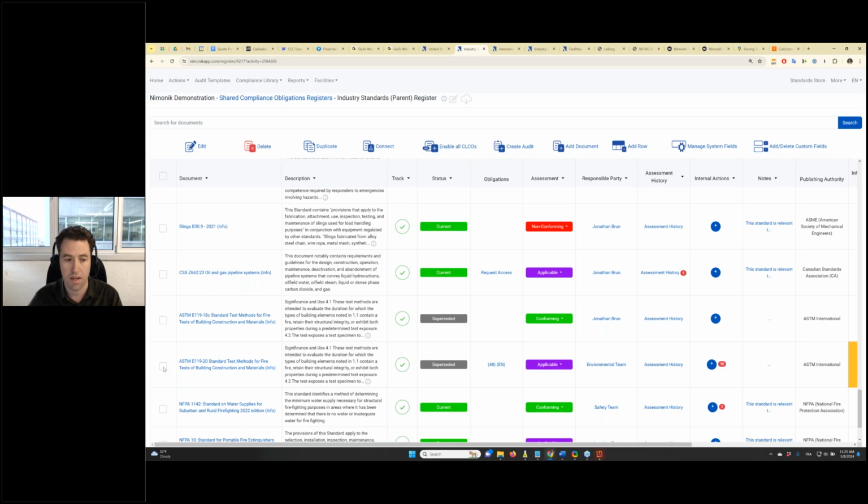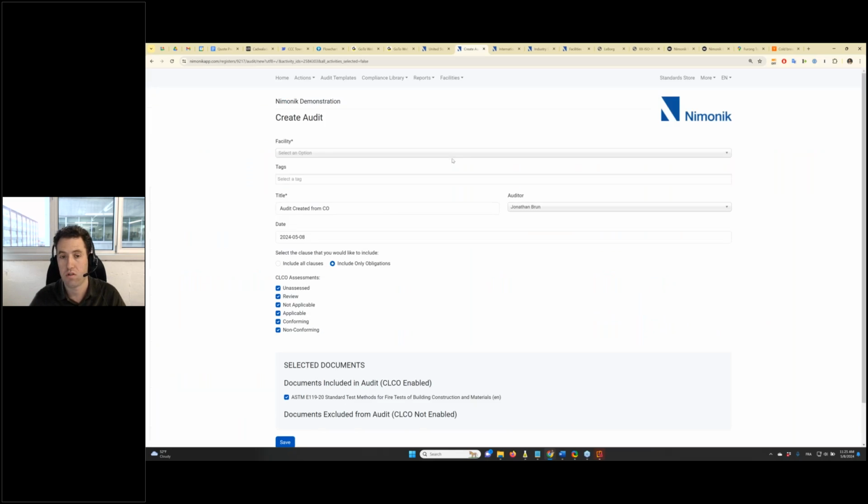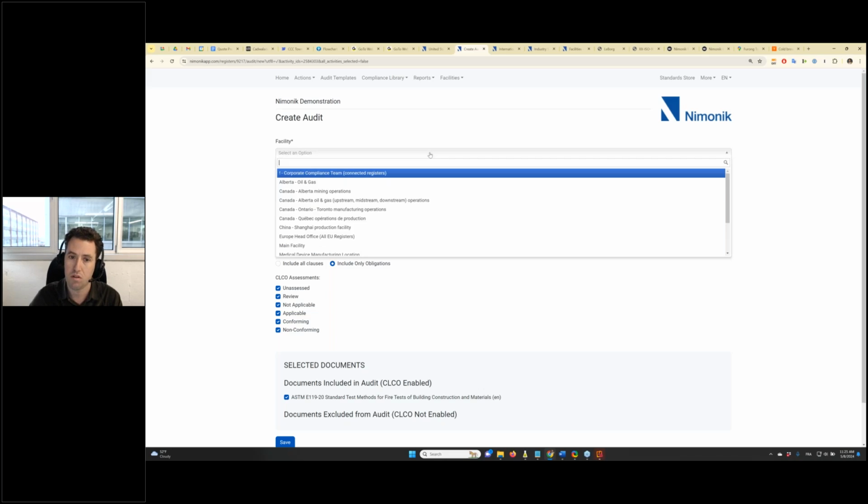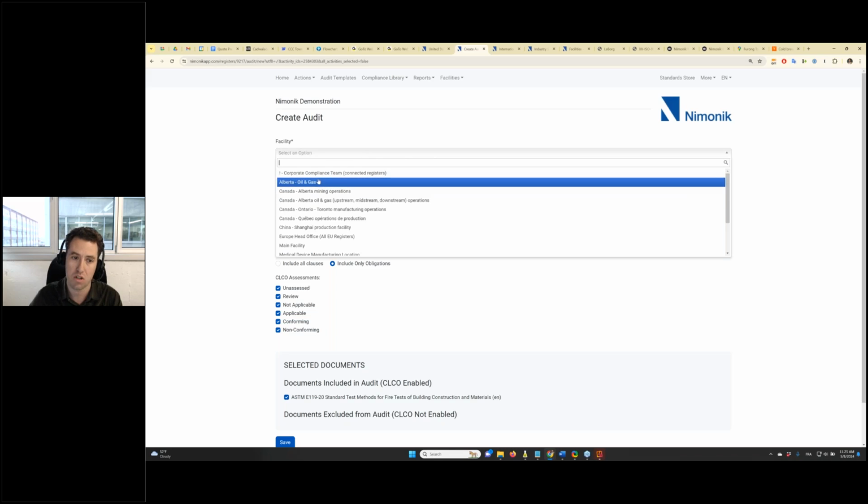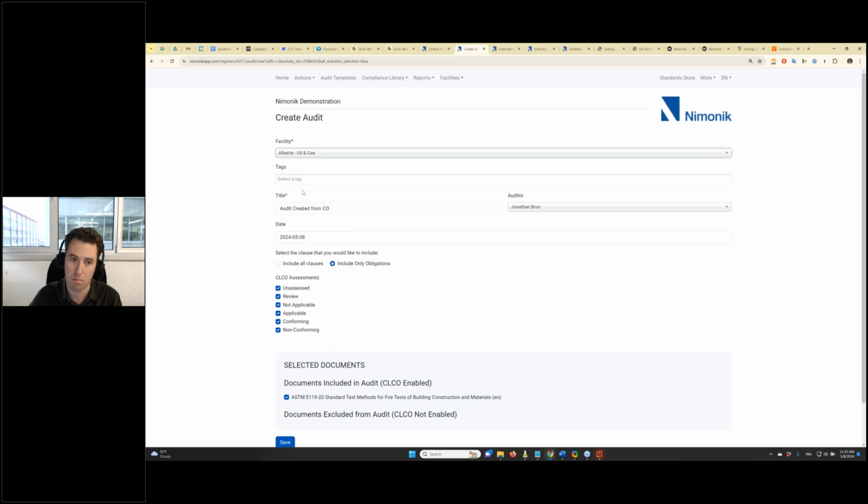So I'm going to click on ASTM. I'm going to click on the little box on the left. I'm going to click on Create Audit. What this allows us to do, and we can only do this for certain standards where we have the permission from the publisher, is come in and say, I'm going to do an inspection at my oil and gas location here in Alberta.